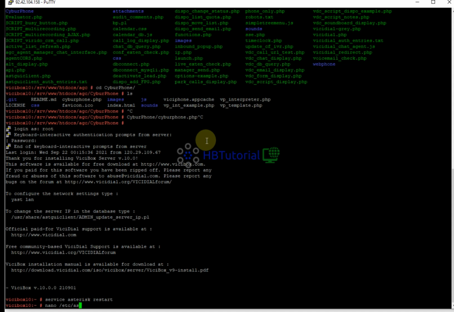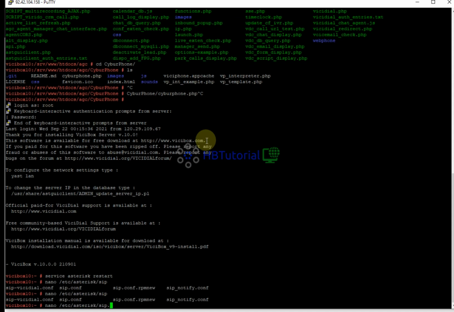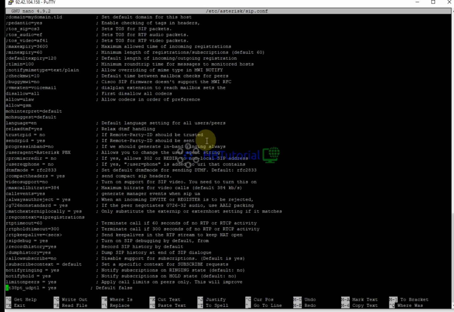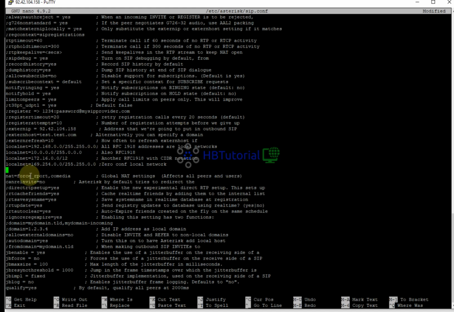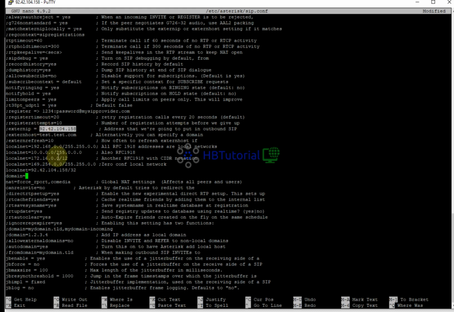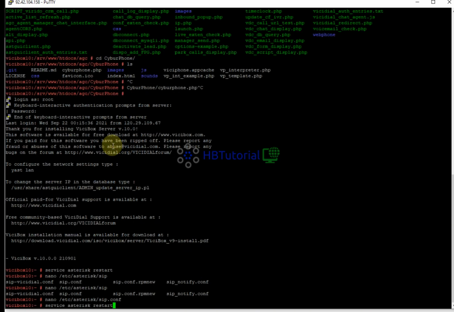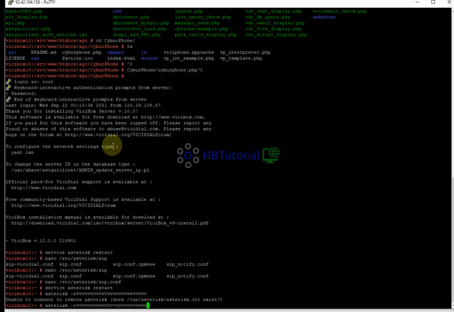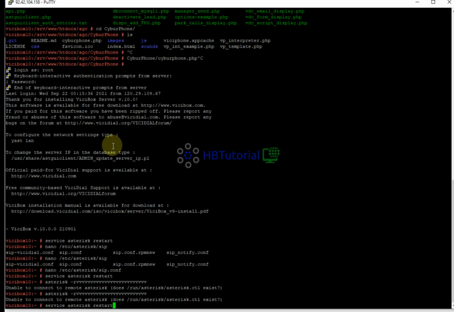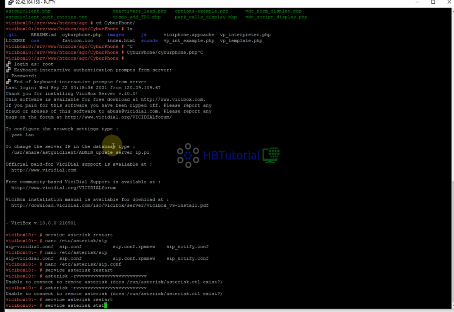And then nano slash asterisk. Let me check the asterisk sip.conf. Okay, from here you can add the, I think this is not an external IP because we are already using one. You can configure here, you can add the IP here, and also you can add a domain. Okay, and then Ctrl+O to save and exit, and then restart the asterisk. Check that asterisk is running. Okay, service asterisk restart. Let me check the status. It's running.